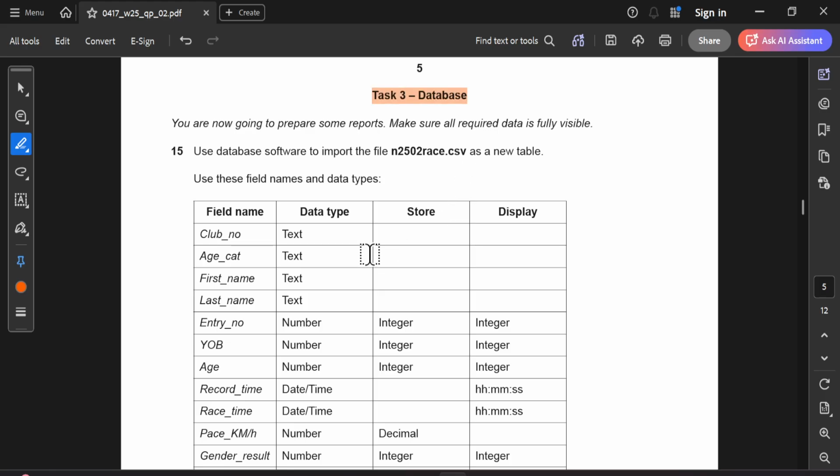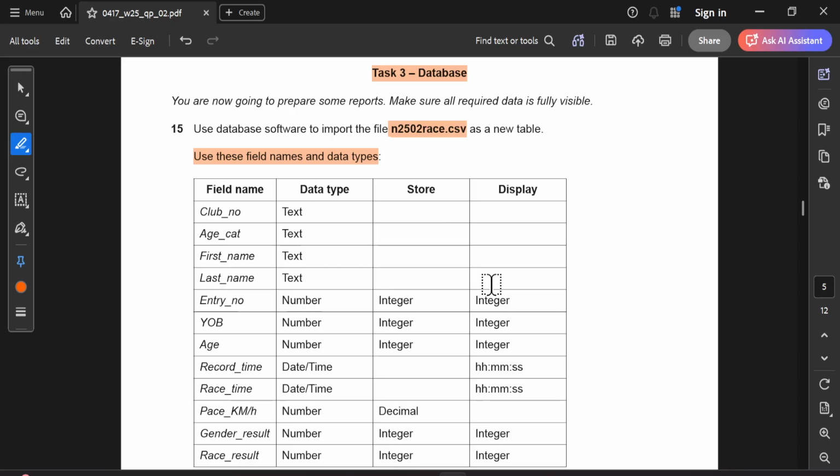All right. So you are now going to prepare some reports. Make sure all required data is fully visible. Use database software to import N2502 res.csv as a new table. Use these fields, names, and data types.